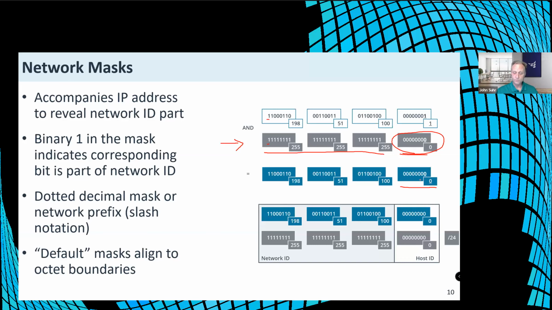Now, one way to make life easier for IT technicians communicating with each other is that they use a slash notation, right? So if you and I are corresponding with each other, you might ask, what's my IP address? I would give you 198.51.100.1, but then I would add a slash 24, because that tells you how many bits of my network mask are set to a 1.